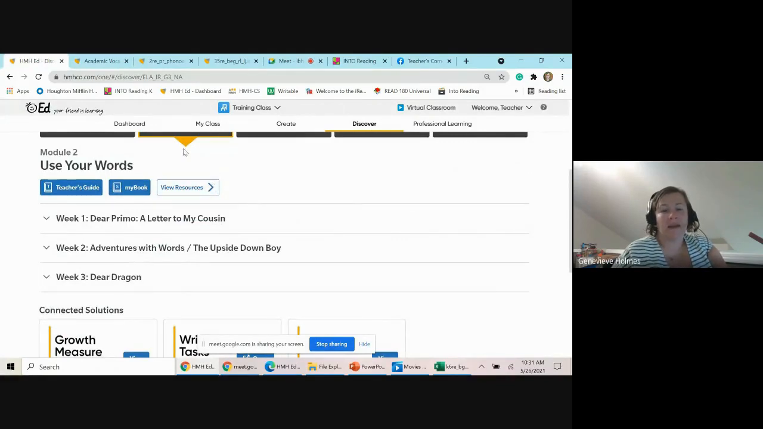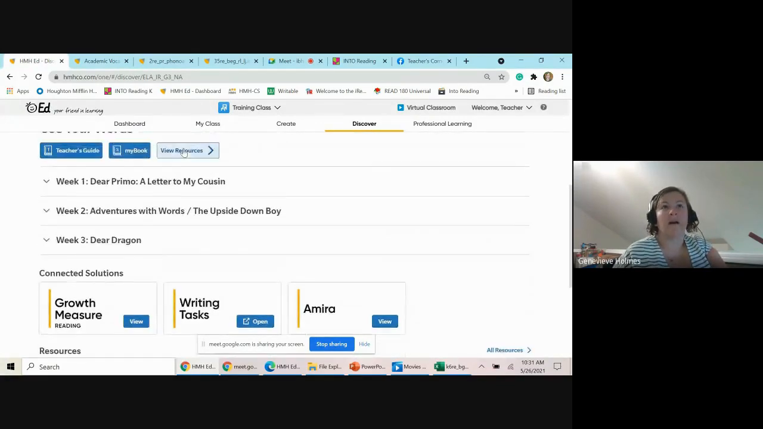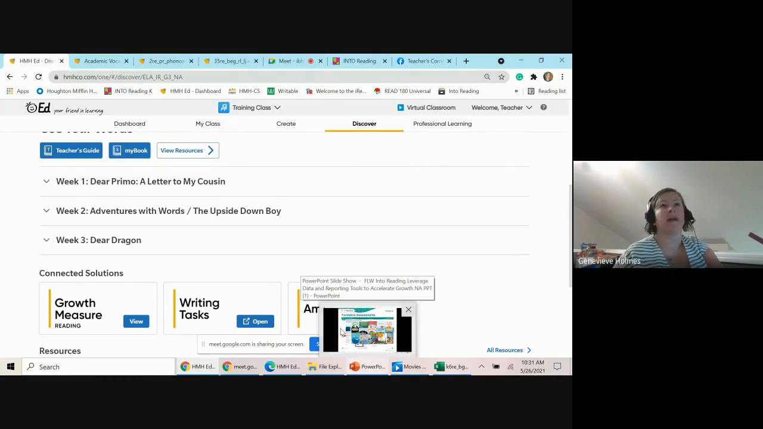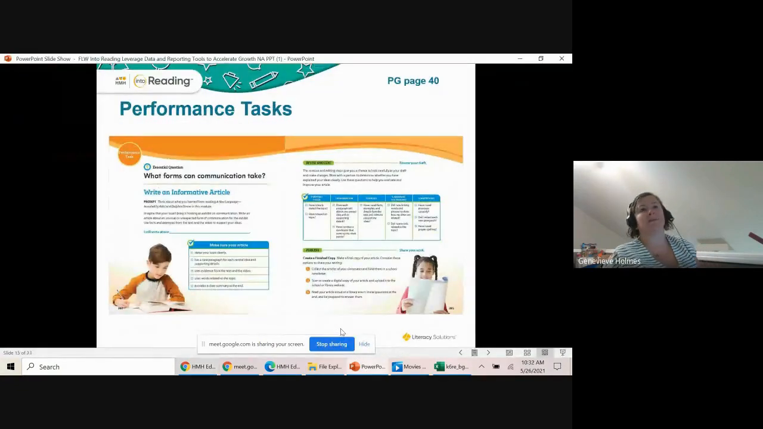Now, another thing you guys have access to are the performance tasks. Students here have the opportunity to demonstrate their knowledge by completing fun and engaging performance tasks, such as making an award, writing a story, or even an informative article. The welcome to the module section of the teacher's guide includes that performance task. I also have the performance task listed under the connections document on my Padlet.